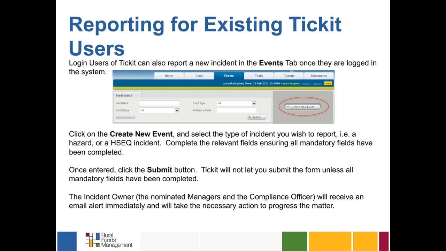Login users of Tickit can also report a new incident in the Events tab once they are logged in to the system. Click on Create New Event and select the type of incident you wish to report, a hazard or an HSEQ incident. Complete the relevant fields, ensuring all mandatory fields have been completed. Once entered, click the Submit button. Tickit will not let you submit the form unless all mandatory fields have been completed. The incident owner, the nominated managers, and the compliance officer will receive an email alert immediately and will take the necessary action to progress the matter.